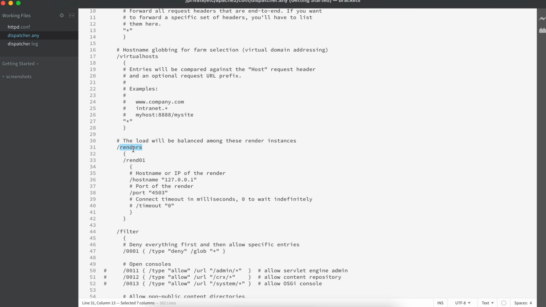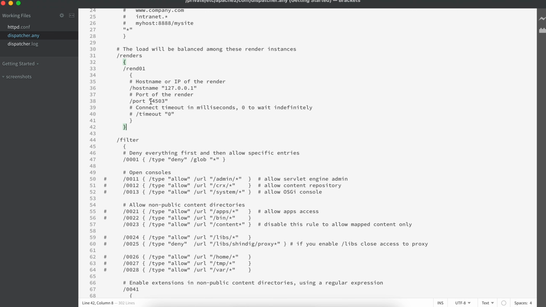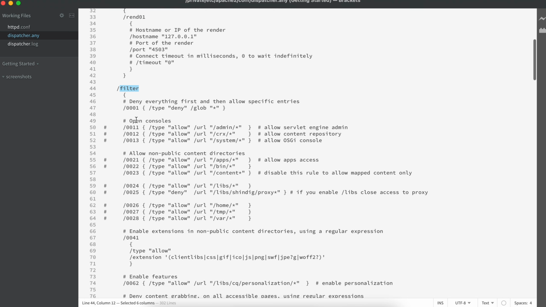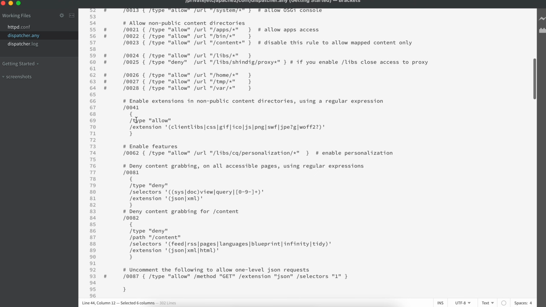Now, using renders, you can map your AEM instance to this server, for this Apache. You can have multiple renders. Inside this, host name and port name are mandatory. There are few other parameters. We'll see that in detail. Filters. What kind of requests do you want to allow to go to AEM? What kind of requests do you want to be served from AEM? So those filters, those rules you will be adding here.